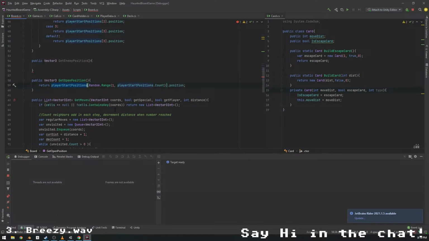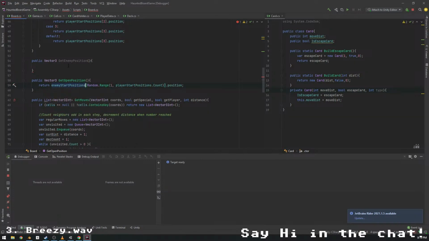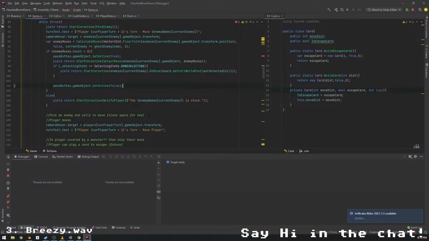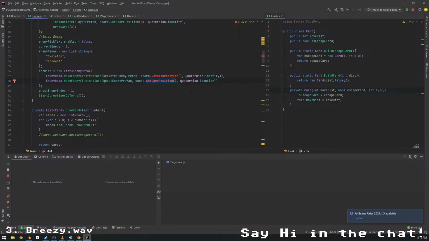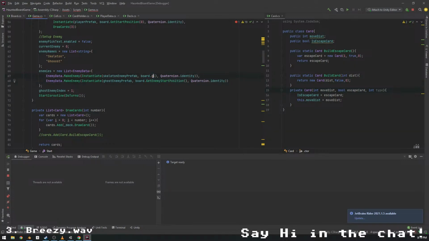Alright, we're gonna do this. Enemy start positions. And this is gonna be get enemy start position. Enemy start positions. We broke this. That's okay, because these are enemies, right? Get enemy start position. Get enemy start position.